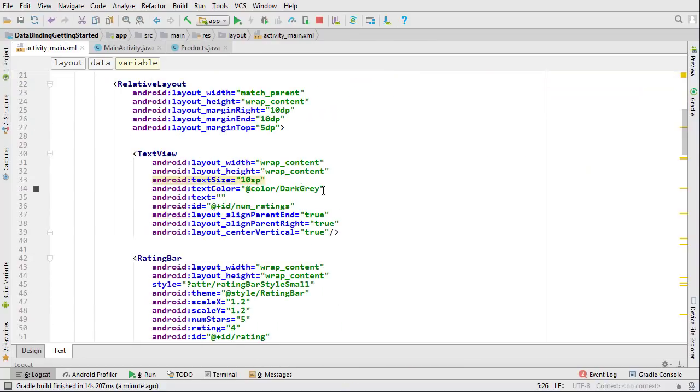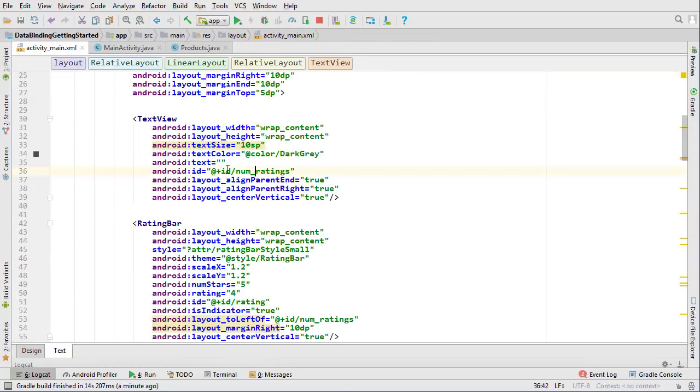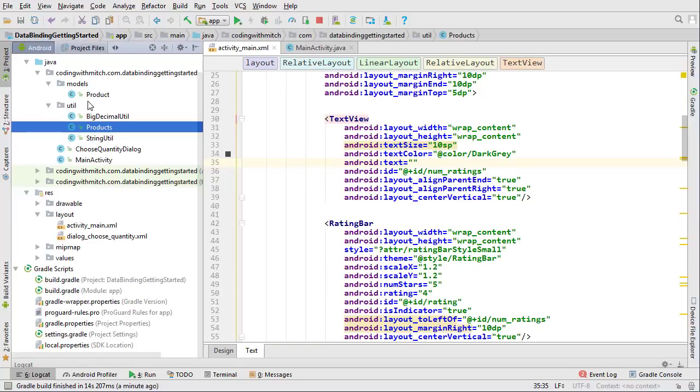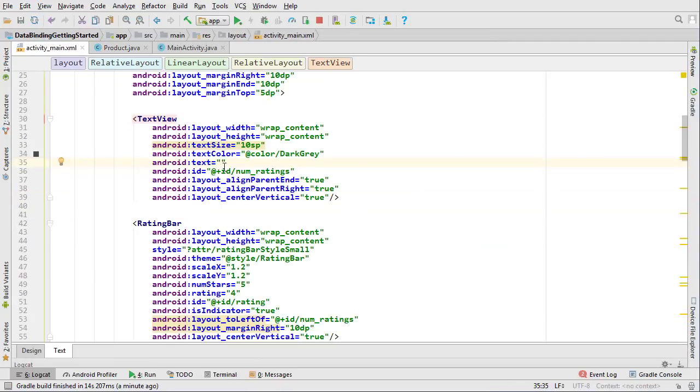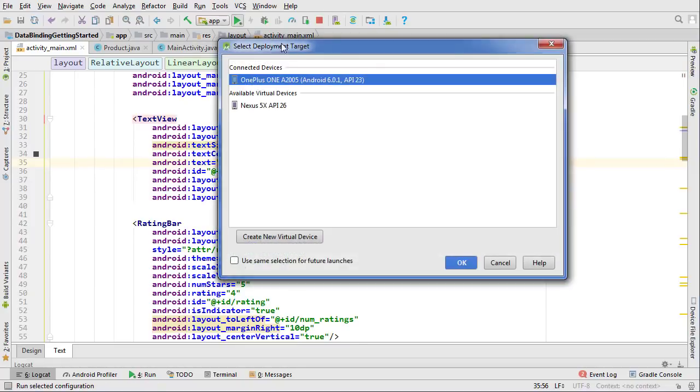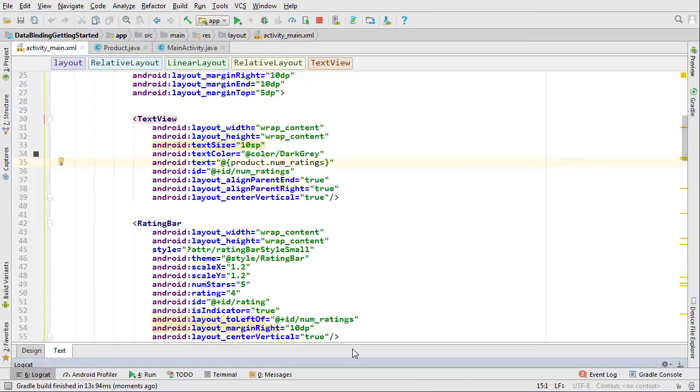So we'll do the number of ratings. The number of ratings is an integer. If we go to the product class, the number of ratings is an integer, and you can't actually set an integer to a text field using data binding. I'll show you what I mean. If I do the same thing here, I do num ratings, and I run this, we're going to get an error. Okay, so the app crashed.